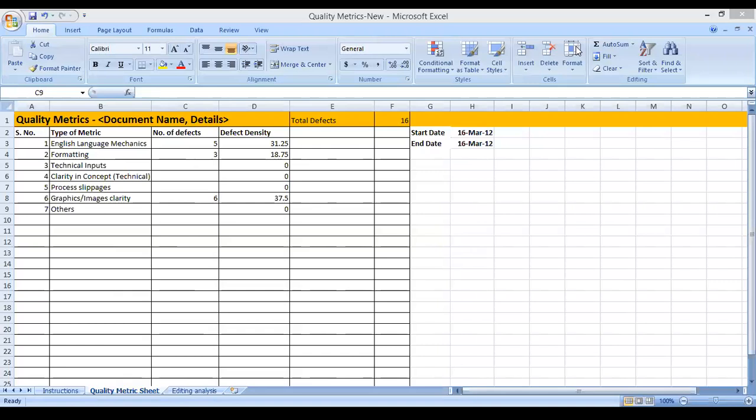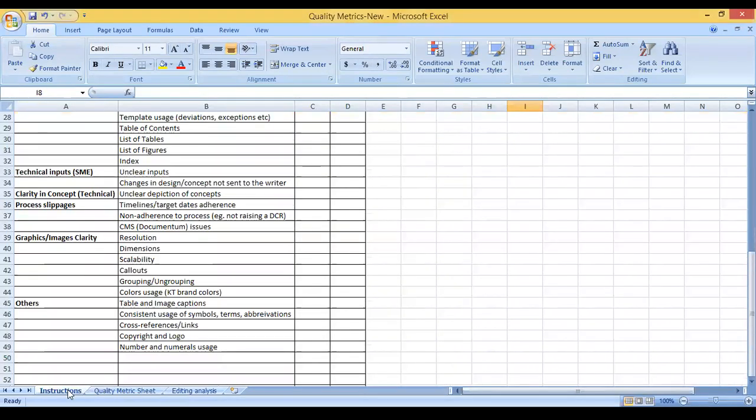So process slippages is, for example, if you have a process in your team or in your organization where you have to go through a process to start your documentation, and you don't follow that process, how will you know what you're working on? How will your project manager know what you're working on if you don't tell them that you're working on it?